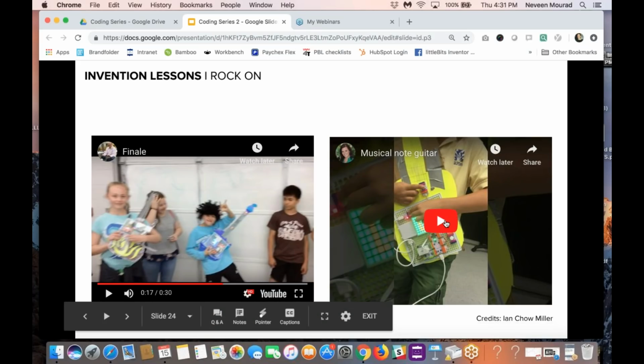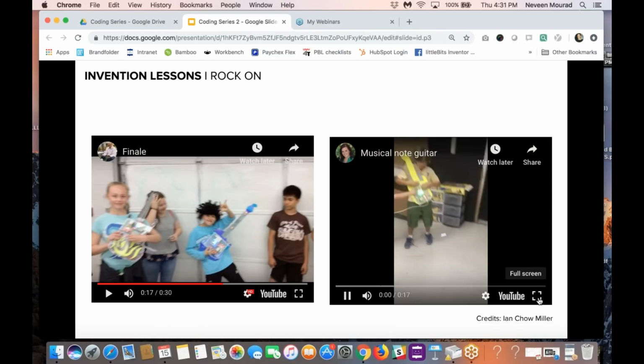I'll play you another little example of students playing with their CodeKit inventions.